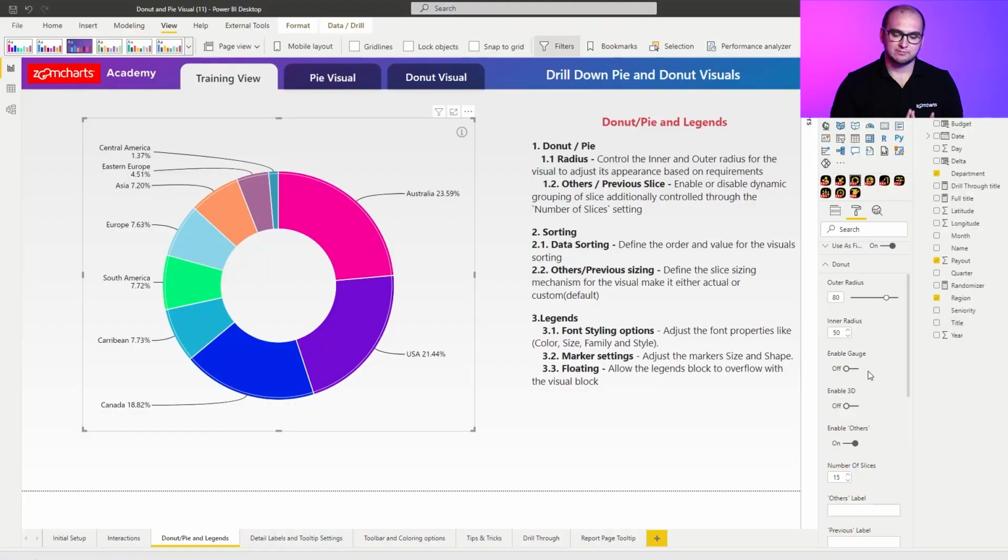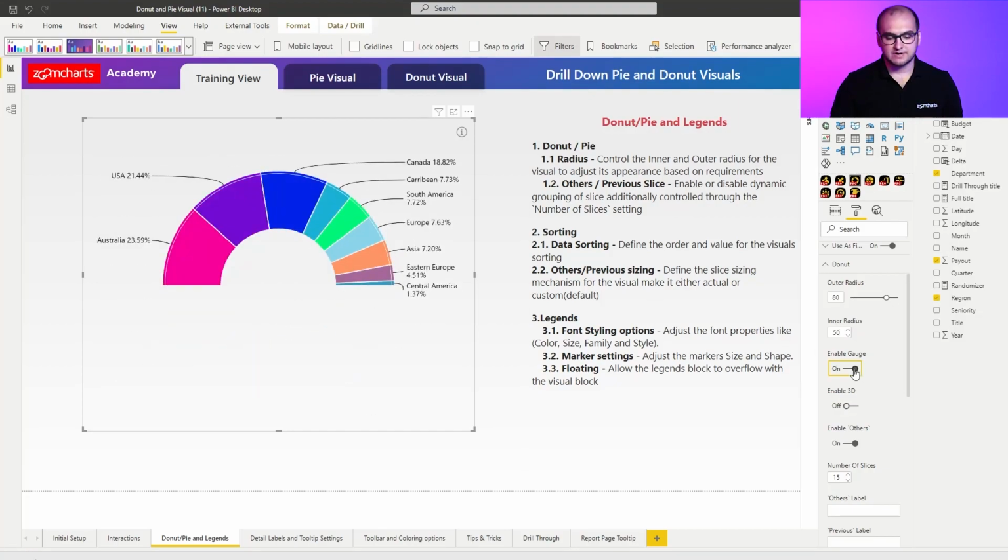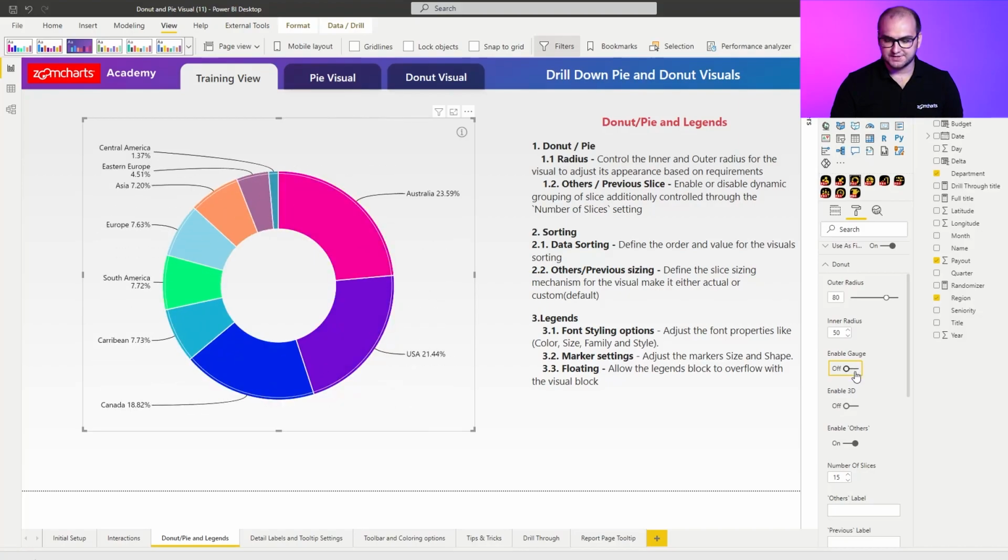Afterwards, you have your enable gauge and enable 3D effect. Regarding these, we do have support for them, so you can play around with them and see if they work for your use case. The other thing to keep in mind here is that any visual effect that you apply on the visual, so things like 3D effect, animations, or so forth, are going to hinder the performance. So make sure you double check on all your devices if the visuals still work properly in a live environment.